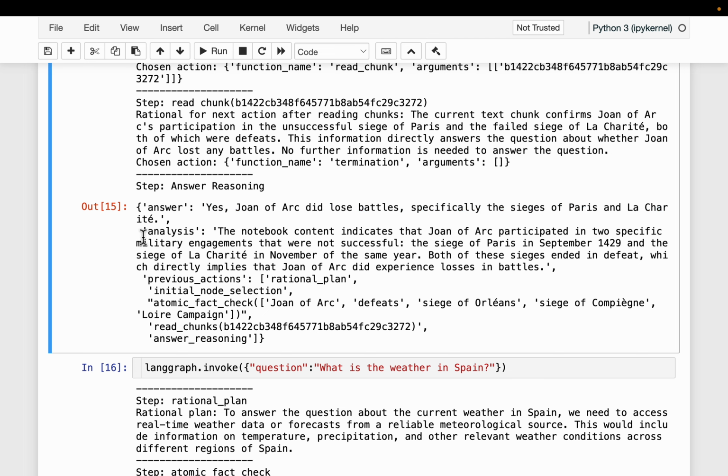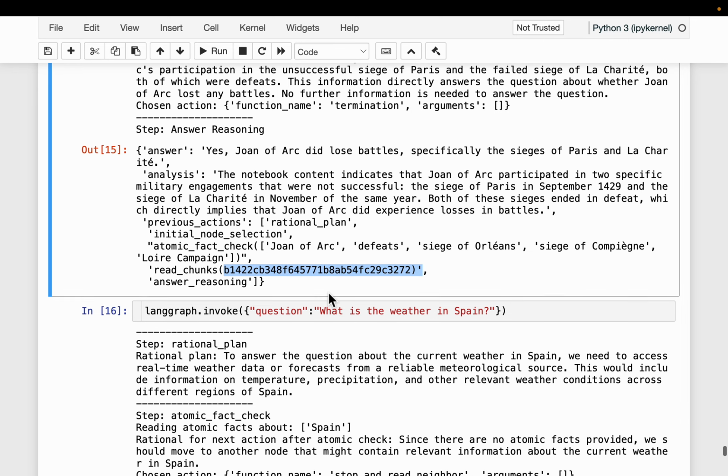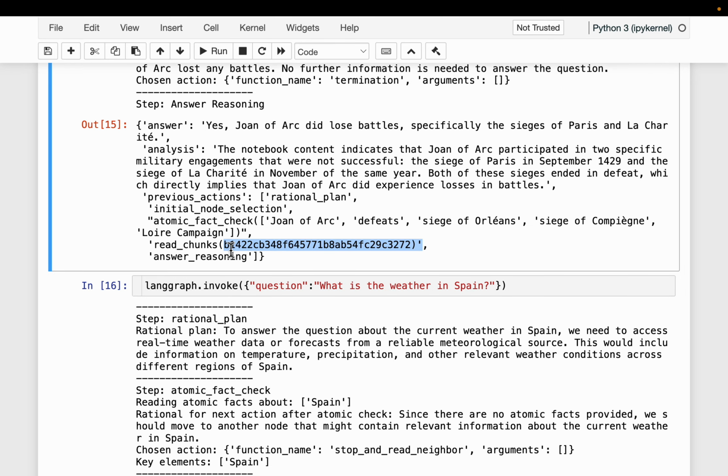And then here is the analysis, which contains why it chose that or how it came up with this answer. And if you look at this previous step, which is where we can see all the steps. So it starts with this rational plan, initial node selection, and then these are the nodes. For each of these nodes, it checked the atomic facts, and based on the outcome that these atomic facts are relevant to answering the question, it extracted this chunk. That's all we have in the notebook, and finally it went to the answering section.